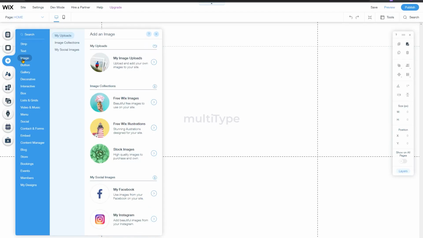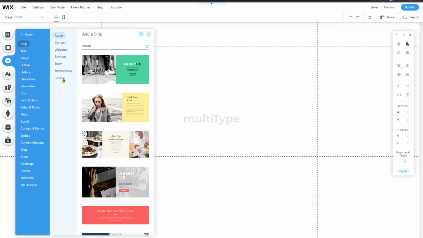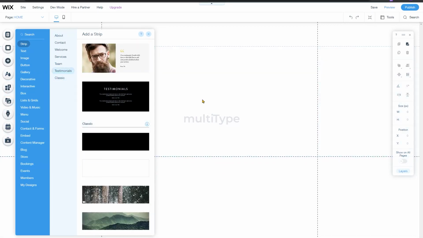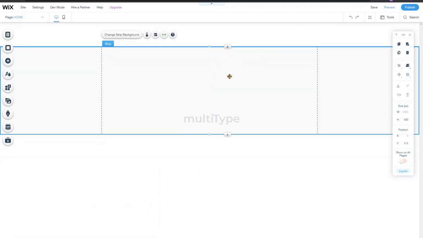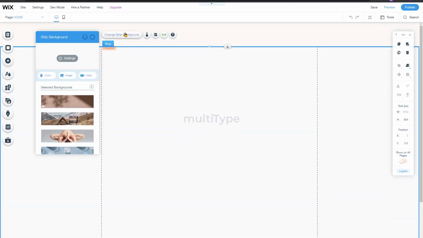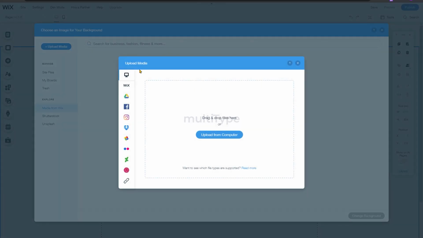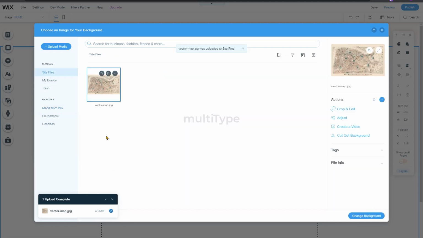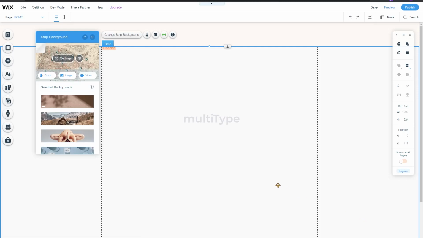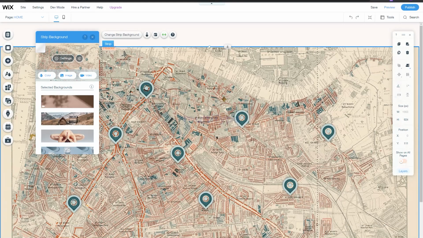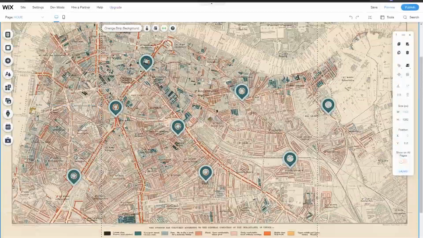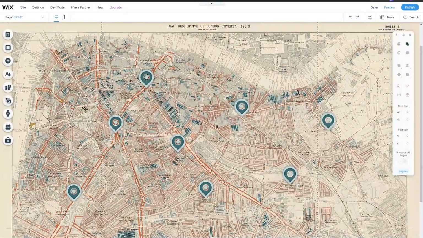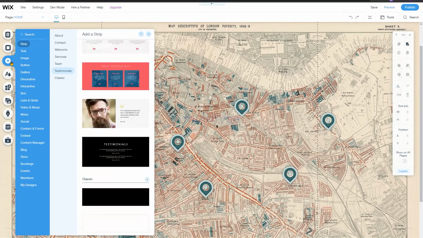Click on the Add button, then search for strip section. Add it on the page. Change the background of the strip. Click on Image, now click on Upload Media, upload from computer. Select the image, then click on Change Background. Now click on the Add button.